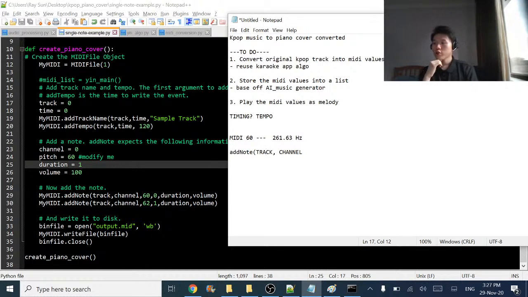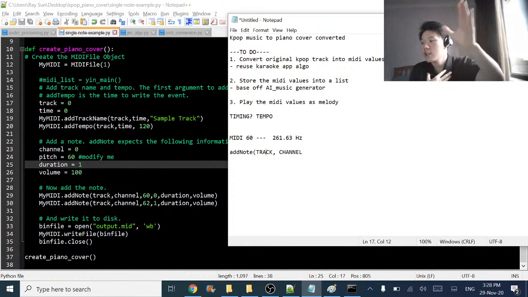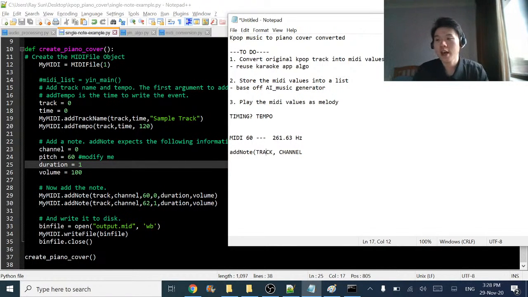Track is, okay, so you can create multiple tracks at the same time. Because we only want to convert one music file, we're just going to do one. And for those that know, programming languages start from 0. So instead of counting 1, 2, 3, 4, 5, we count from 0, 1, 2, 3, 4, 5. So 0 means the first.